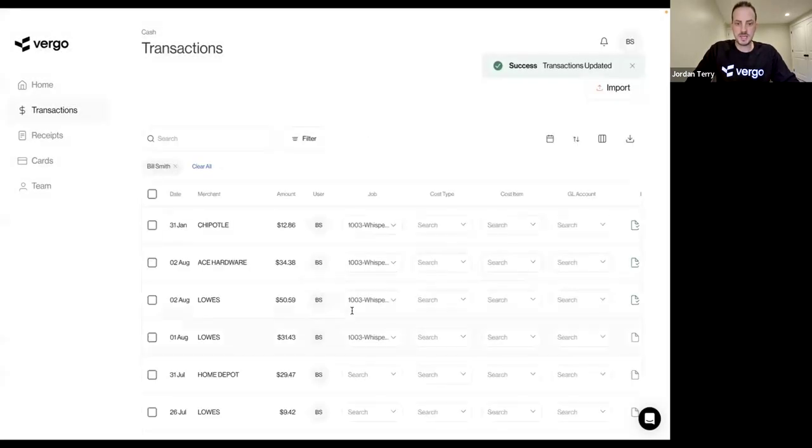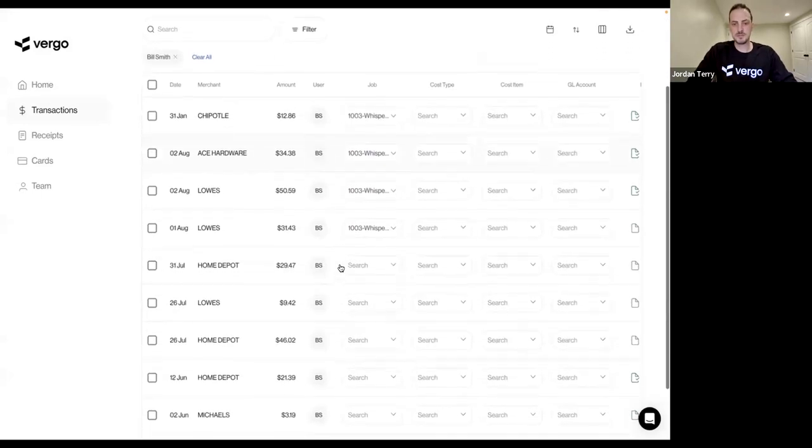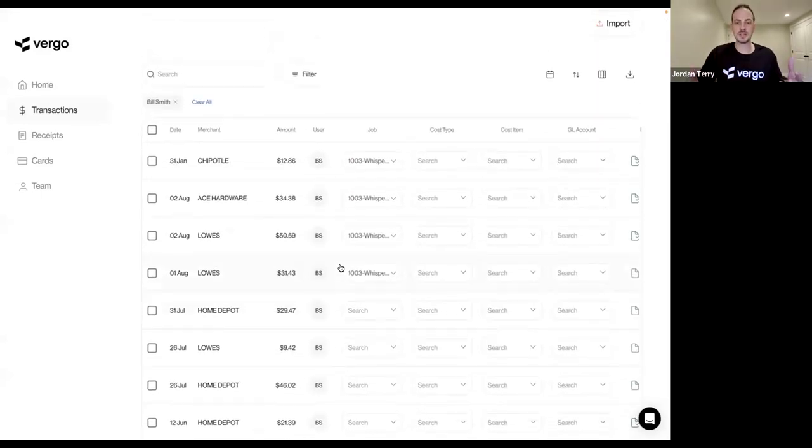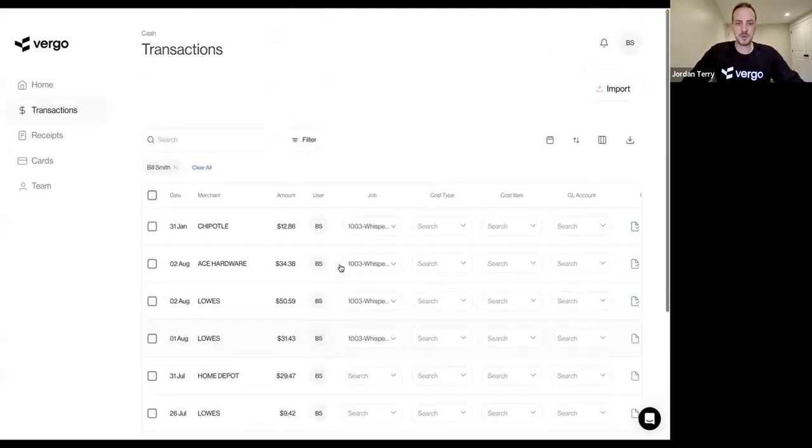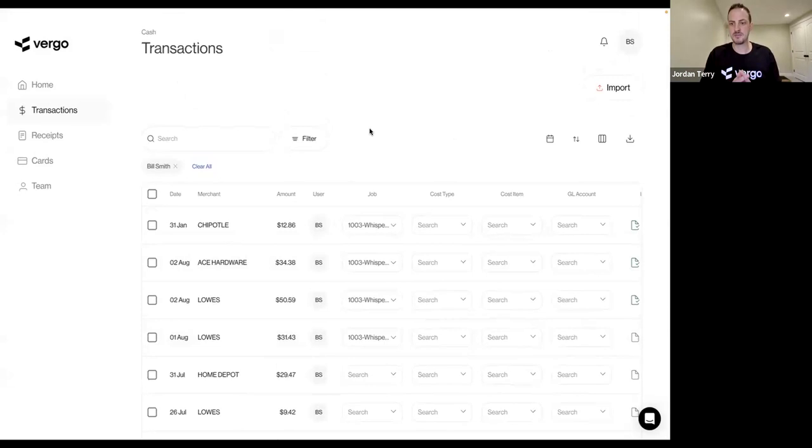Now that will have updated all of the transactions I selected for Bill, giving bulk actions to your workflow and your process. Eliminating manual repetitive tasks is a key part of what we want to do as Vergo: creating a smooth process from the field team, project managers, the back office, and then ultimately giving your upper management insight into what's going on in your business, analytics, insights, and tools.